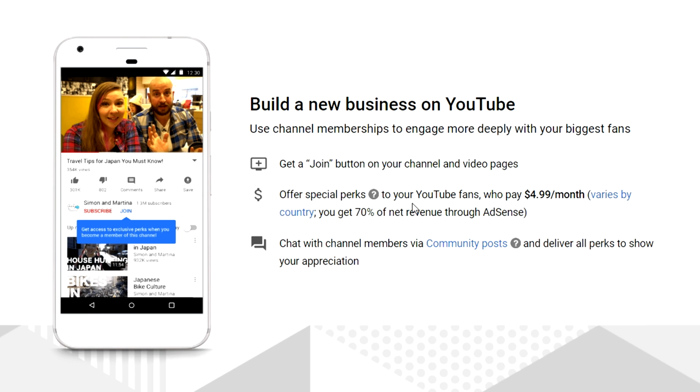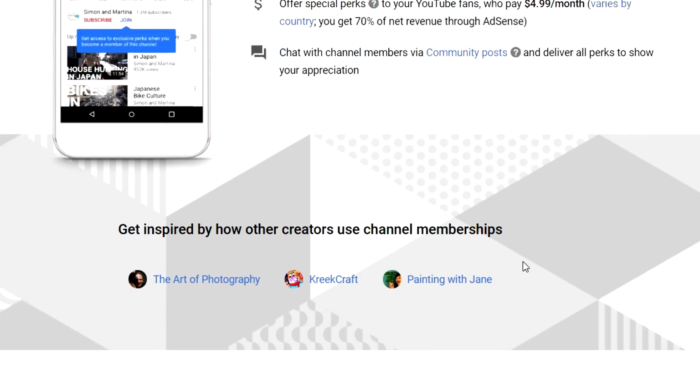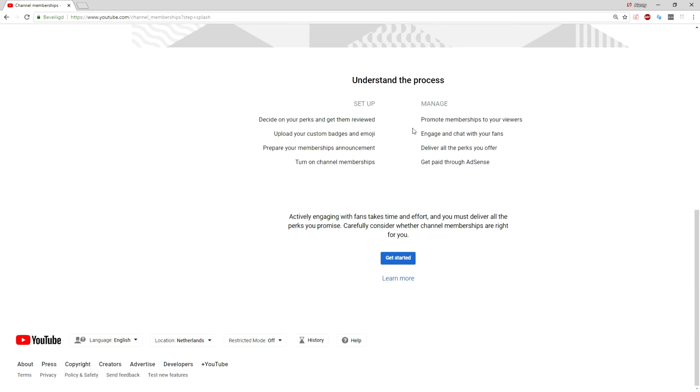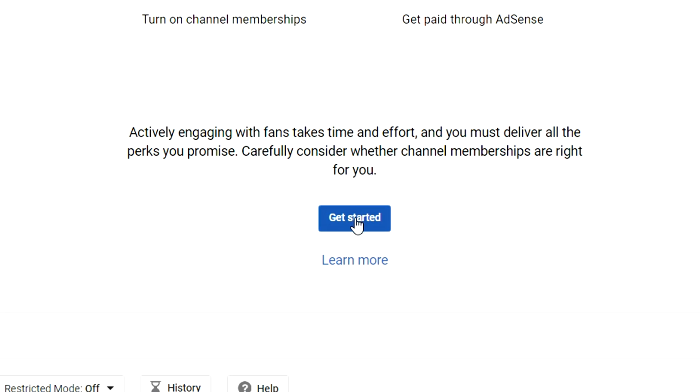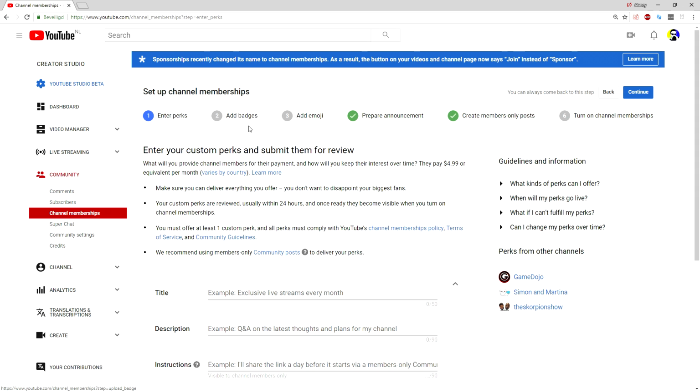Offer special perks to your YouTube fans who pay $4.99 a month, varies by country. You get 70% of the net revenue through AdSense. Chat with channel members via community posts and deliver all perks to show your appreciation. What you need to do is scroll down all the way to the bottom where it says get started. Now this is basically step one.